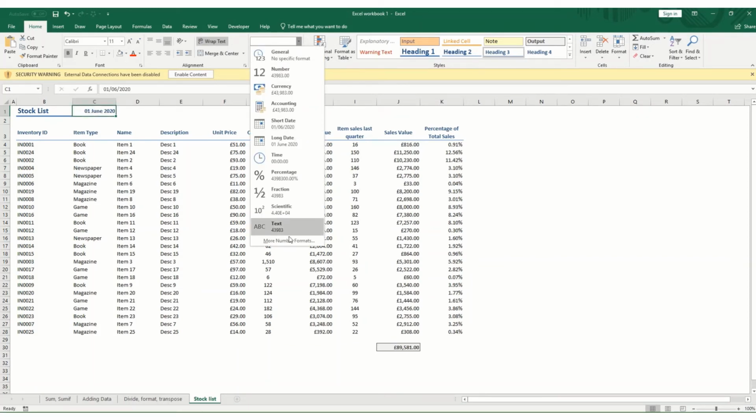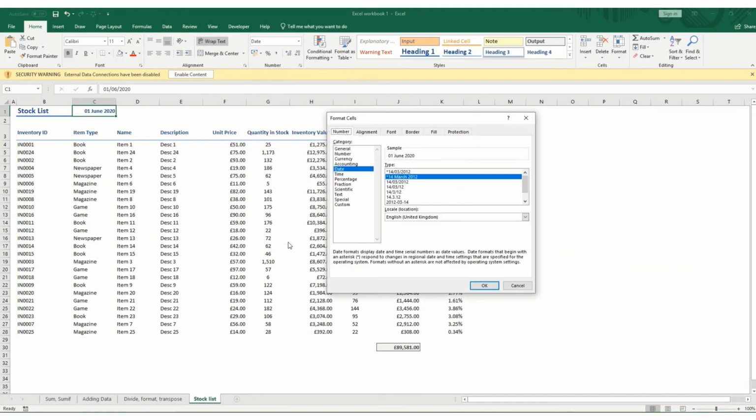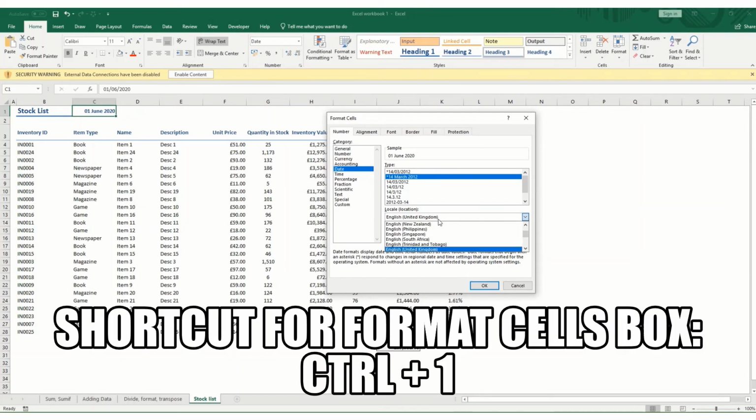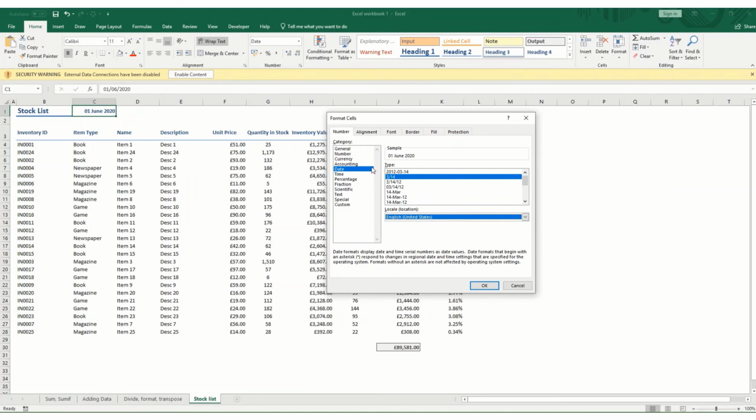And you will get a range of other further number formats here. At the moment I have it set up so the date is showing for English United Kingdom. If you want your date to appear in the States format, it gives you a range of options as to how you want that to look.